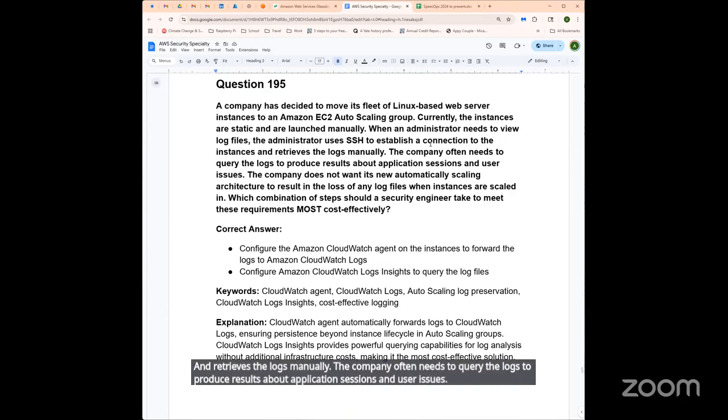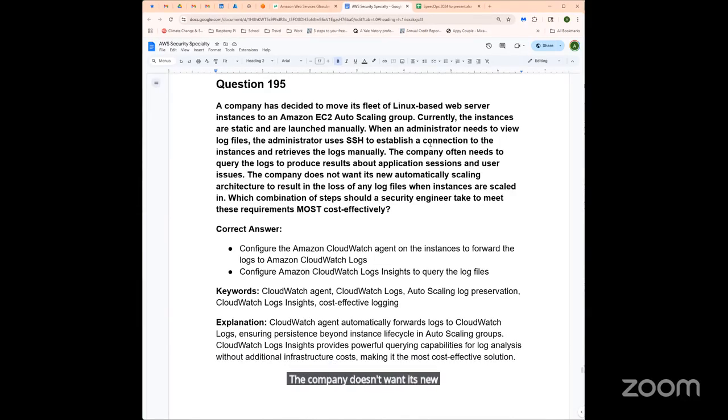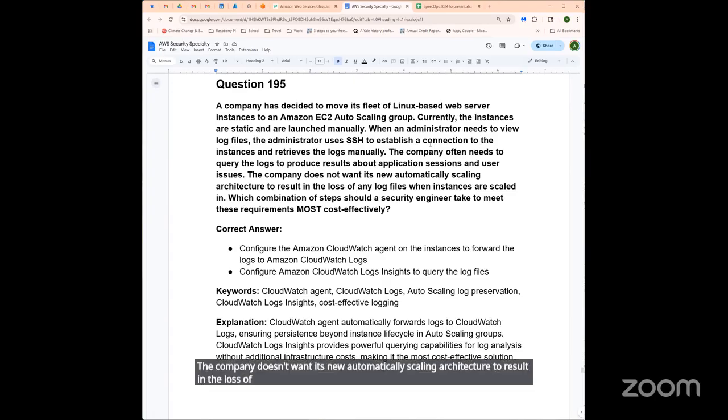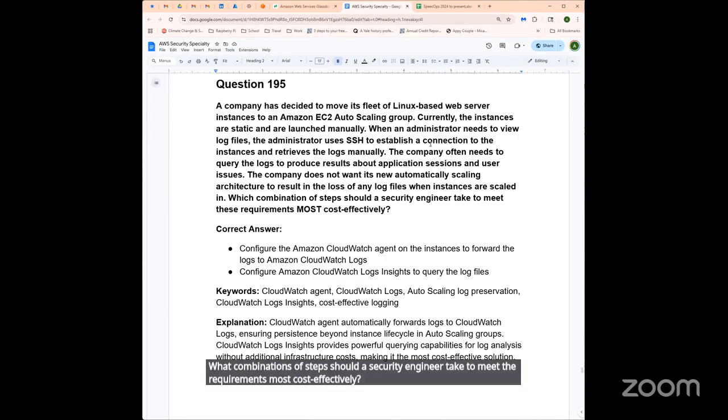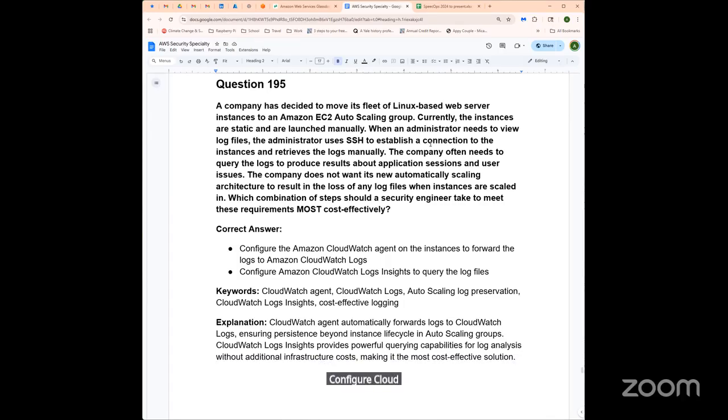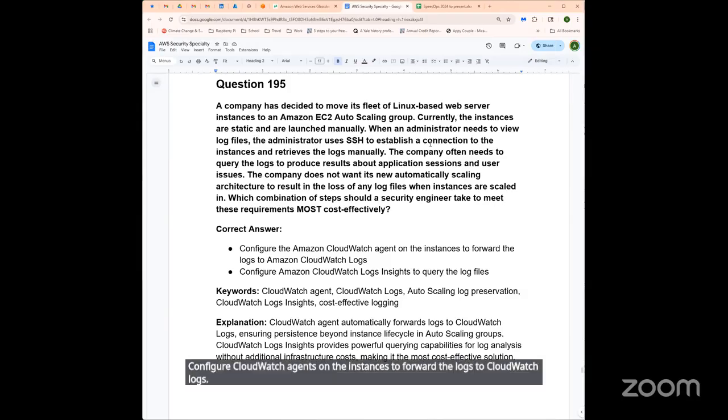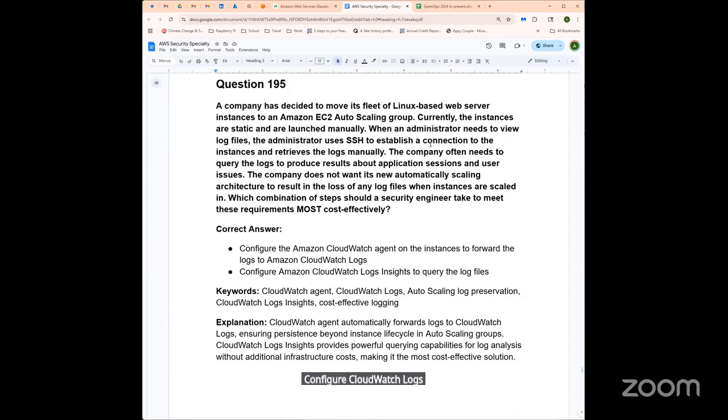The company doesn't want its new automatically scaling architecture to result in the loss of any log files when instances are scaled in. What combination of steps should a security engineer take to meet the requirements most cost effectively? Configure CloudWatch agents on the instances to forward the logs to CloudWatch Logs. Configure CloudWatch Logs Insights to query the log files.